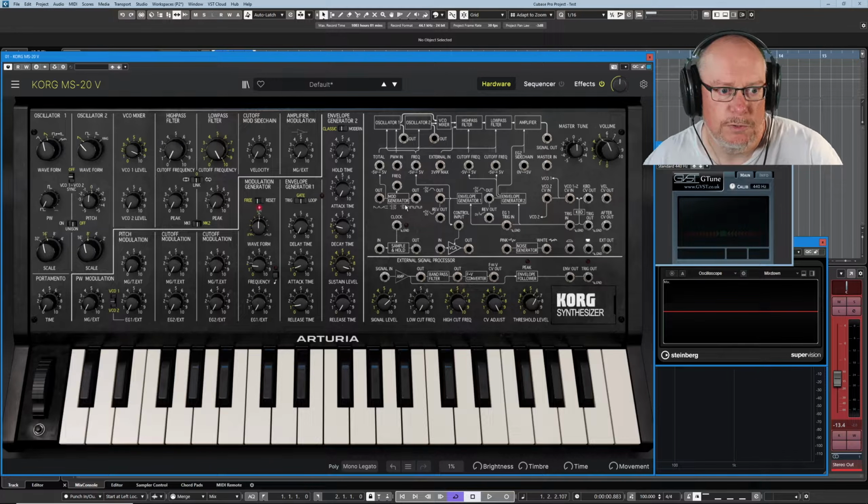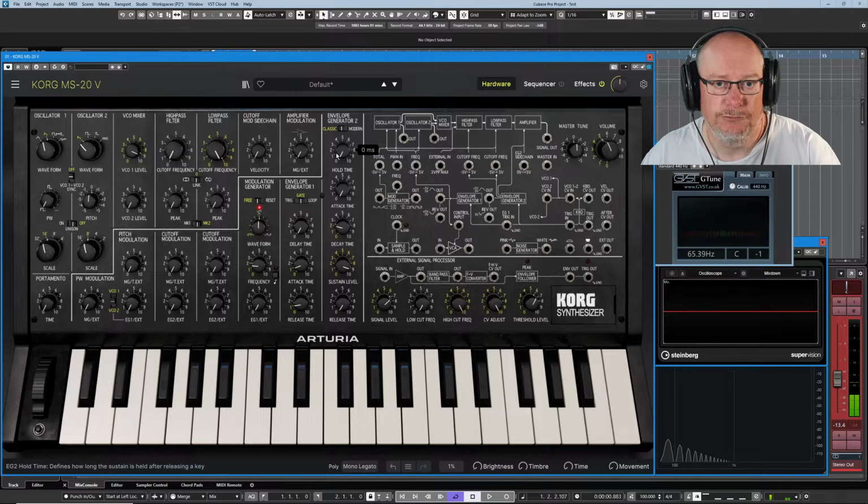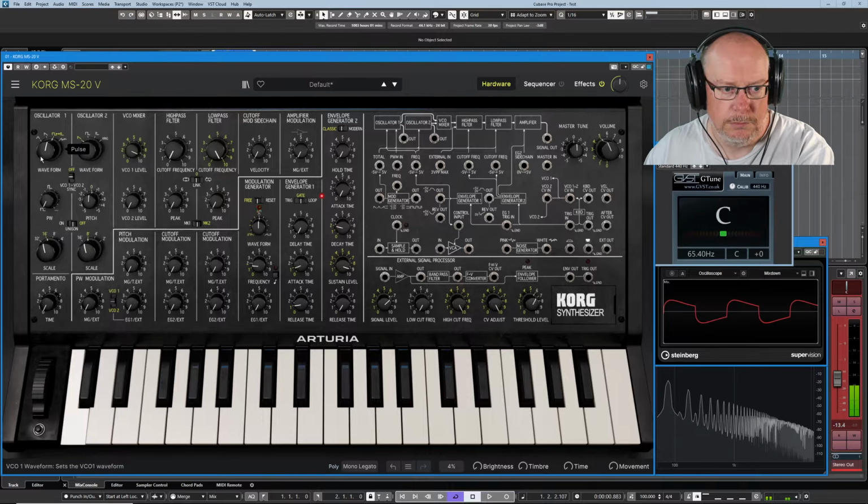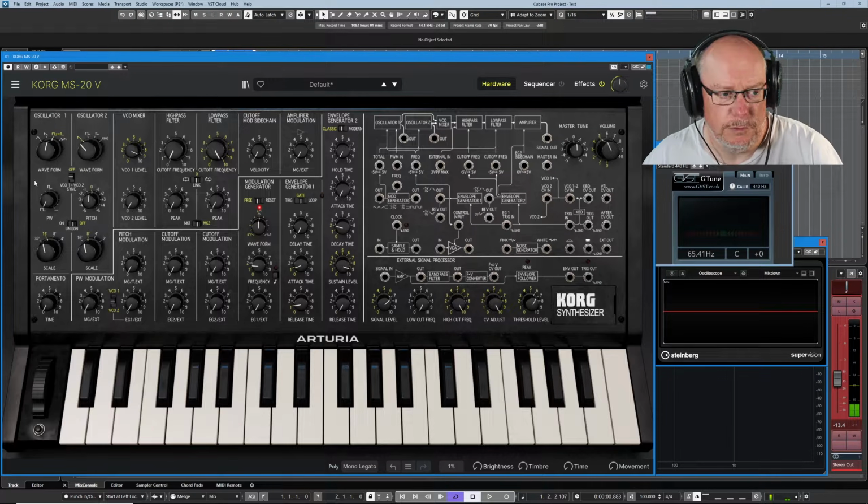But I think the best way to approach the patch panel is to dive straight into examples and start seeing it in real world action. So I've got my completely standard default preset here, generating a really simple tone. I'm just going to switch it to a pulse. It's still nice and straightforward. There's nothing better than examples to demonstrate a concept.